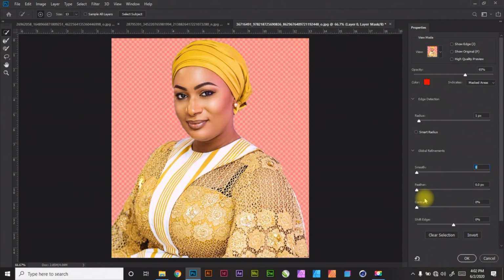So these are the 3 tools that you can use, and some of the methods you can use to remove the background of images.